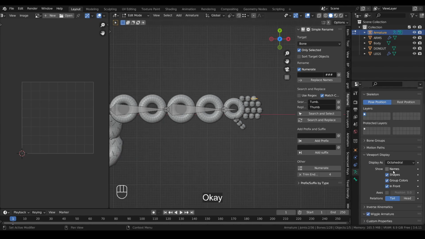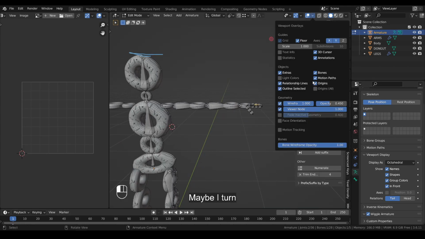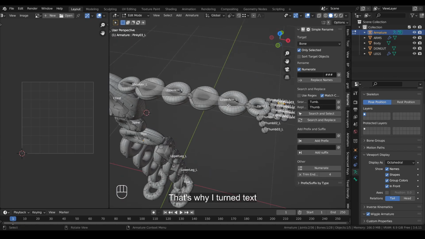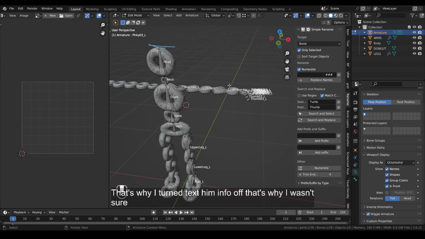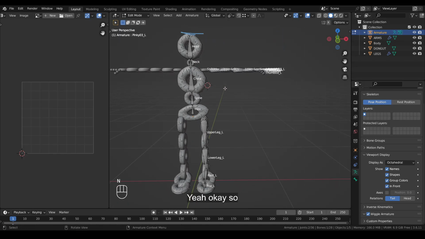Okay, and like I said, you're supposed to be able to see those. Maybe I turned something off. That's why. I turned text info off, that's why it wasn't showing. Okay. Yeah, okay, so we have all our bones named.